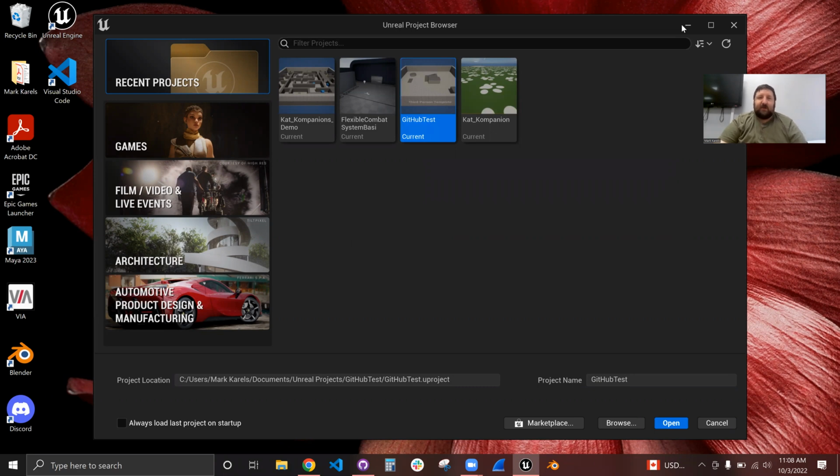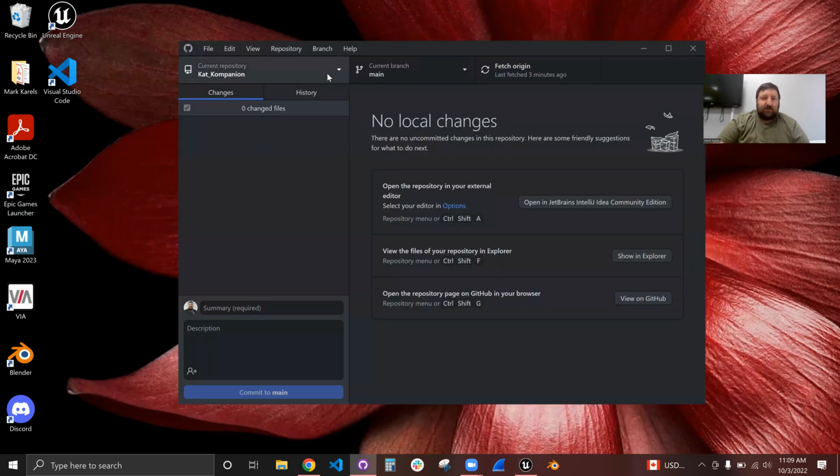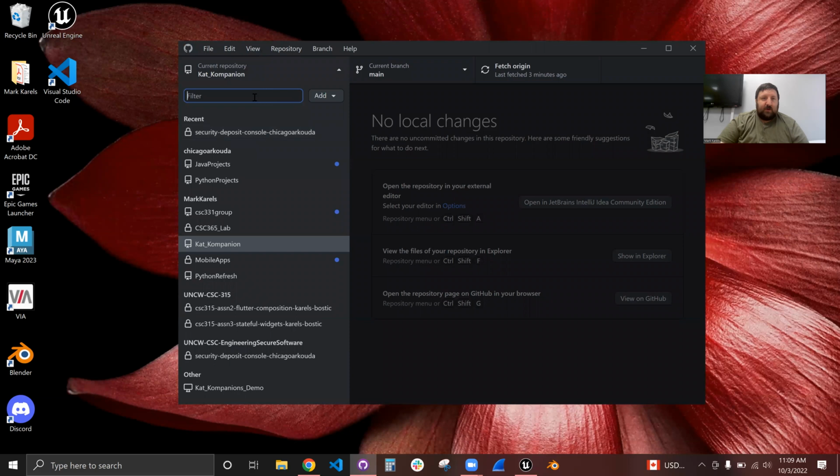Again, like I had mentioned in class, make sure to enable GitHub on whichever engine you're using, whether it be Unreal or Unity, so that you can enable that version control so it can communicate between the two. So what we're going to do is create a new repository. Here you have add, create new repository.